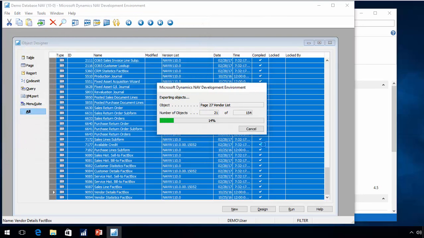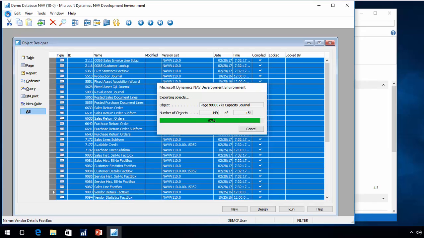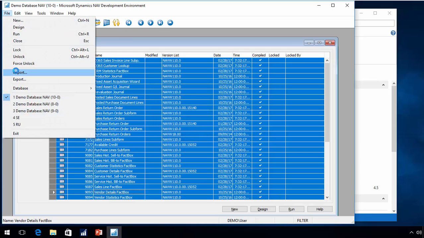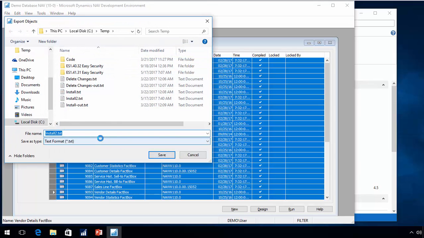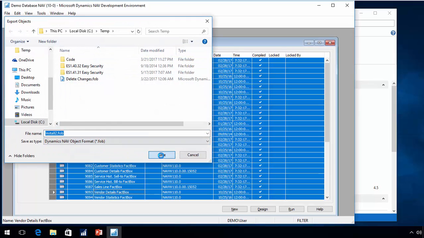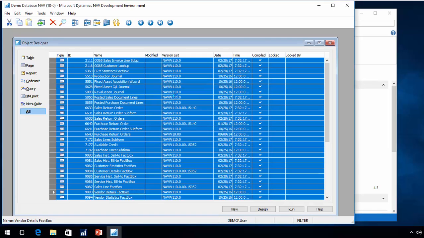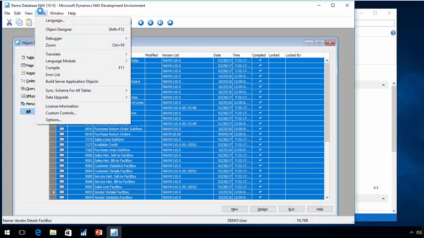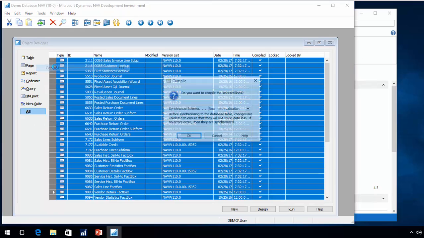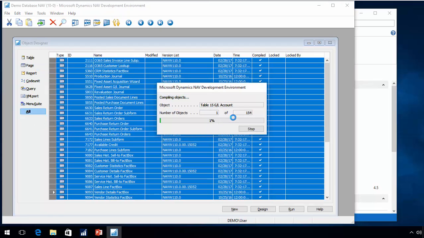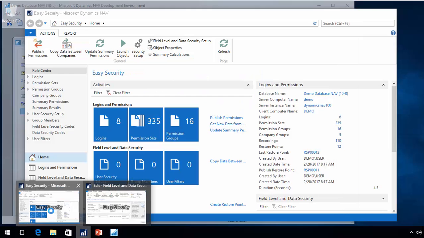It's a very good idea to also export the objects to a FOB file. Our code is typically not creating problems, but a lot of times if there is a problem, when you try to import from text, you get an error at that point. So as a last test, I will simply go compile these 154 objects to ensure that everything works in here.